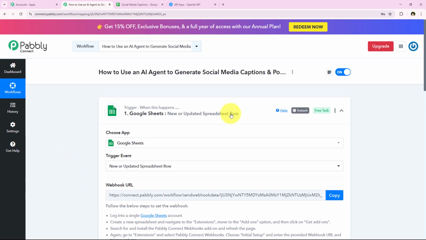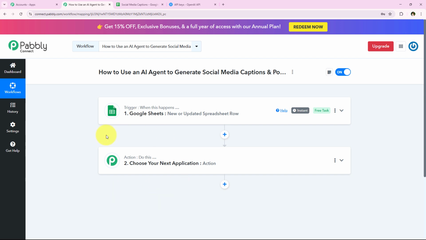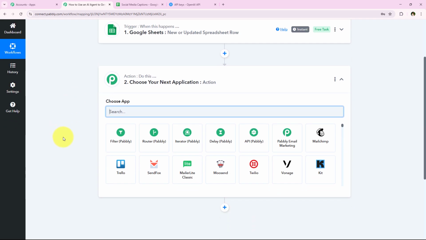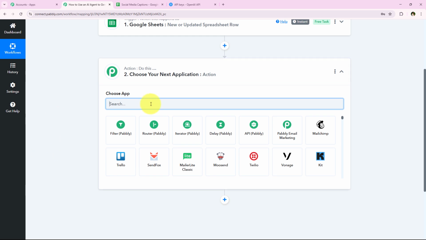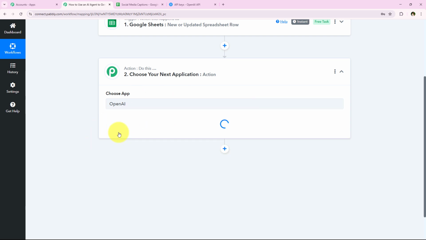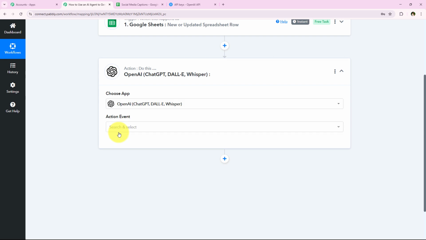So with this we have successfully completed our trigger step, and now we're going to move on towards our action step, which is generating the captions with the help of our AI agent. Alright, so now for my action application, I'm just going to select OpenAI. Over here for my AI agent, I'm just going to use OpenAI. You can use any other AI agent tool like Google Gemini. So I'm just going to search for OpenAI, and then we are simply going to select it.